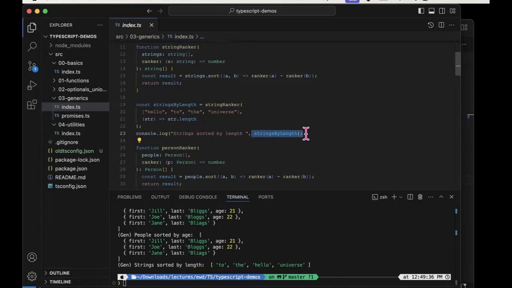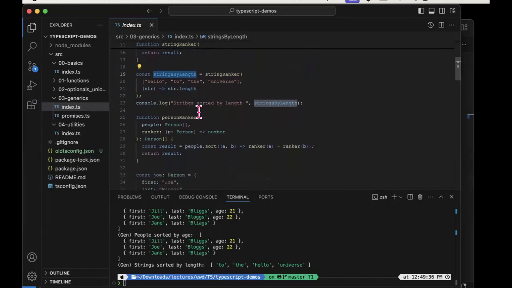Oh yeah. Well, I'm calling this function, which is this function. I would expect it to sort these strings in the order of their length. And if we ran that example, we'd find that it works. There's no generics at play here so far.